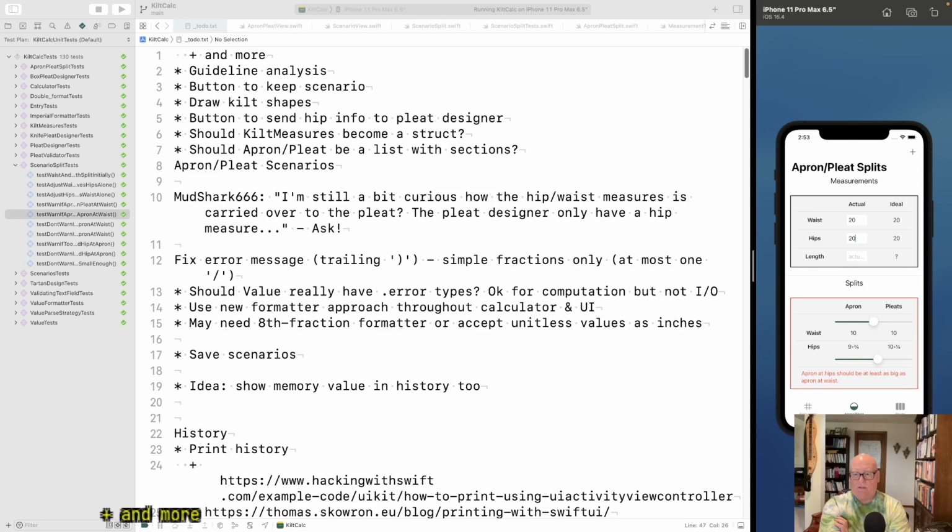Apron at hips should be at least as big as apron at waist. But, yeah, we're kind of asking for both to be bigger, and that's not really possible if they're equal. I'm going to have to talk to somebody on this one.